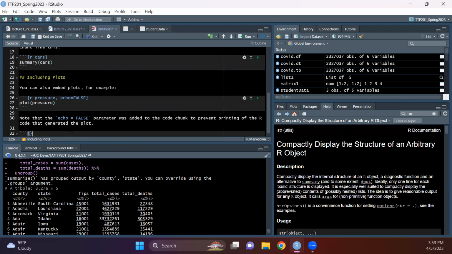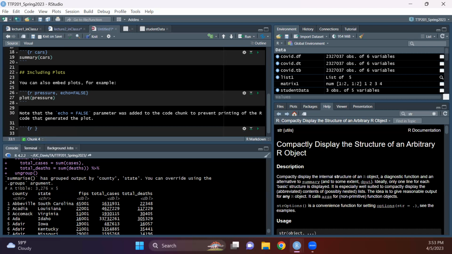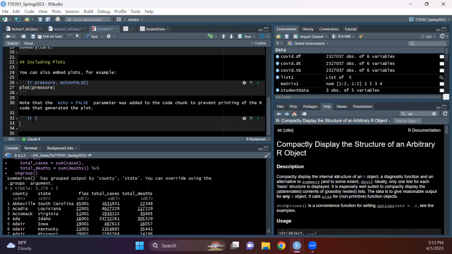It's pretty important. So you would do 3 backticks, type the letter R in, and you'd finish this chunk by doing 3 backticks. And then inside here, you would put in R code that you would want to run.